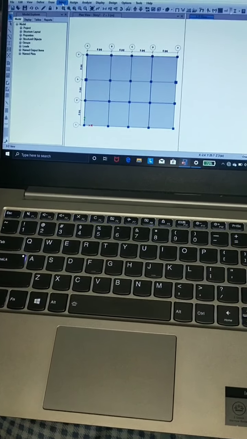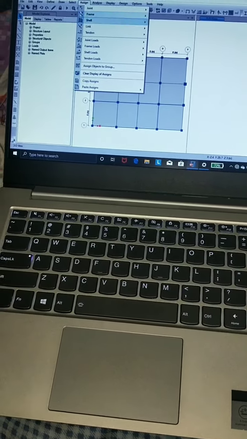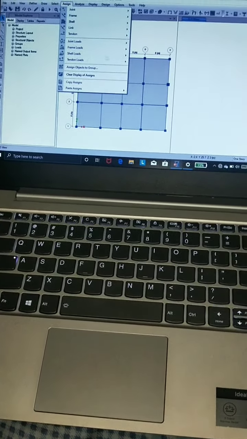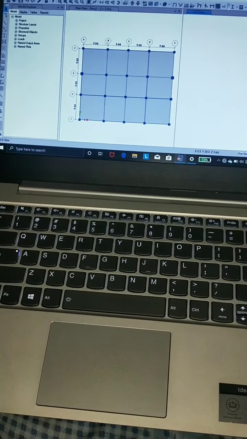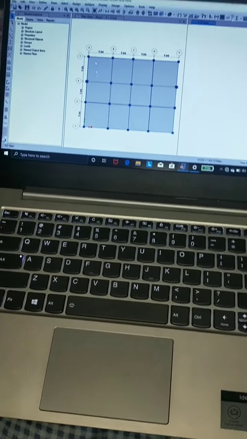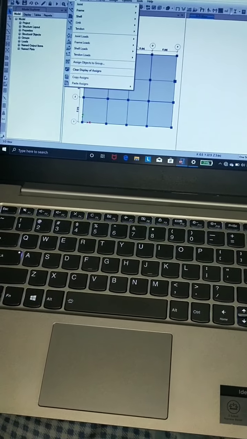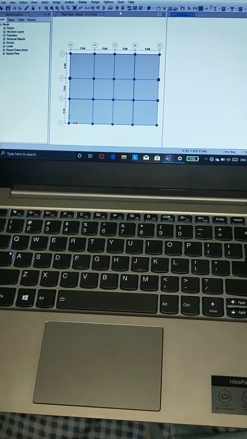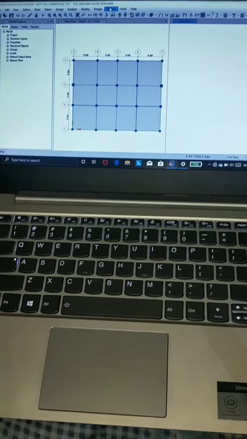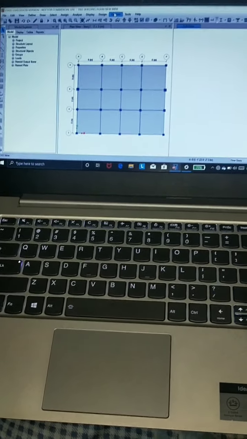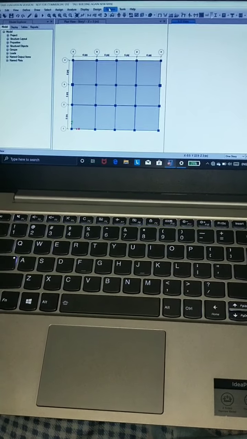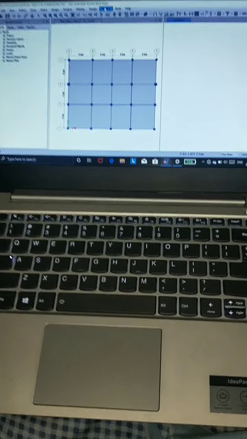So after this we will apply the load over there. We can apply the load from the frame load and the shell load. From shell load we will apply dead load and live load to the floors, and from frame load we can apply the auto cladding load. Okay, so after analyzing all this, we have to calculate the wind load and earthquake load with the design spectrum method, and then time history analysis.